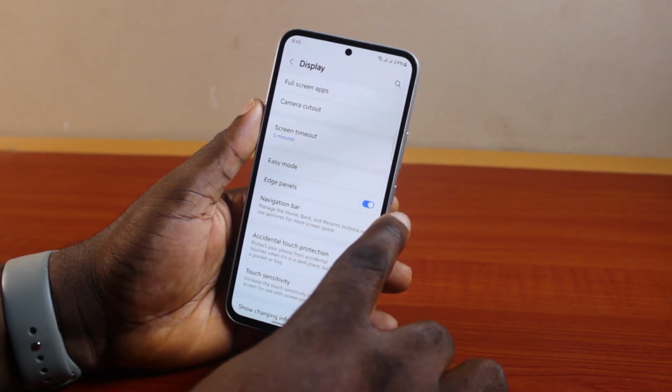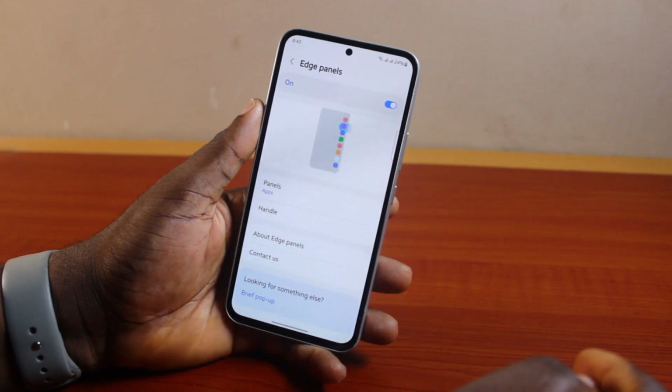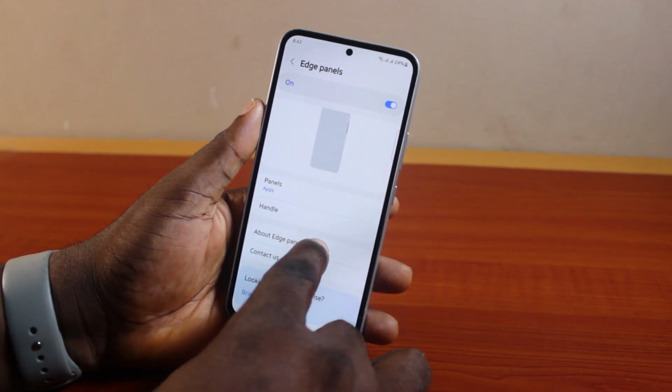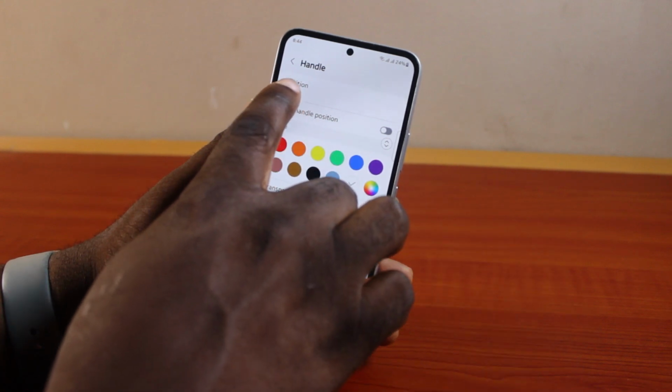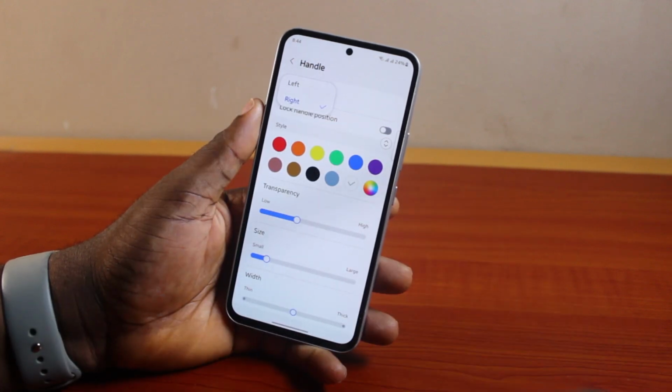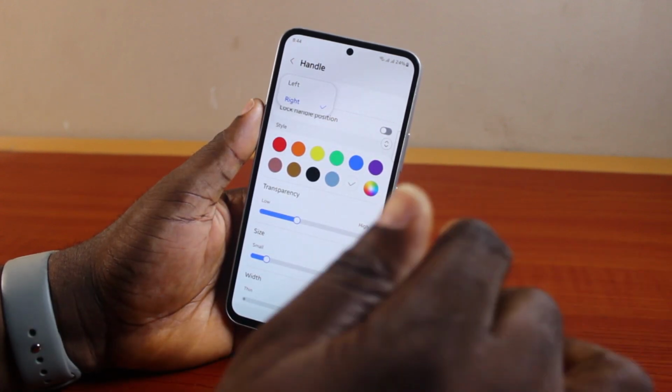First, you want to make sure that the edge panel is turned on. As you can see here, it is enabled. Then click on edge panels. Once you've selected that, scroll down the page and locate undo. Click on undo. Here, locate position. Click on that. Then you can see you have left and right on the position page.